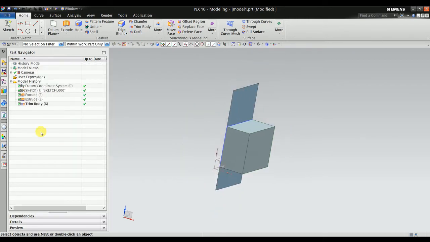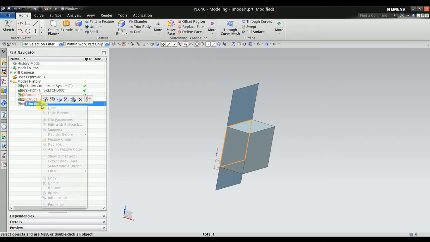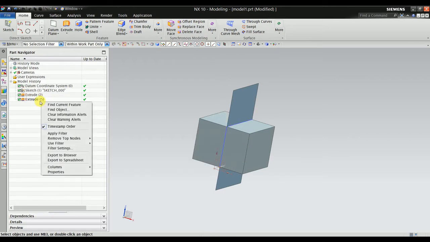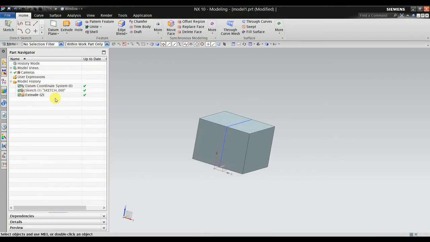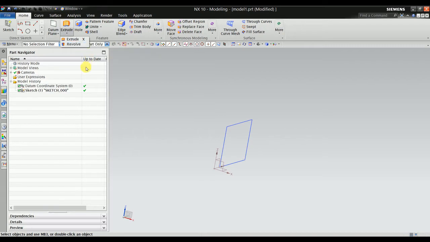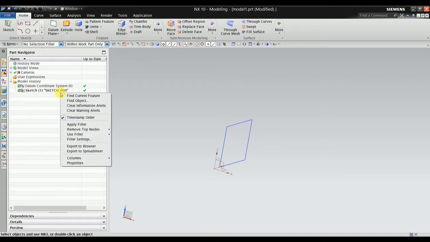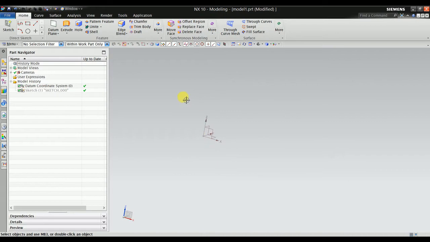Now I'll delete everything, and now we'll see how to use the revolve command. To use the revolve command, we need a center line about which we revolve our object. I'll just hide this sketch and create a new sketch.